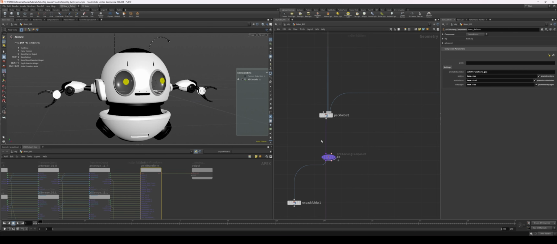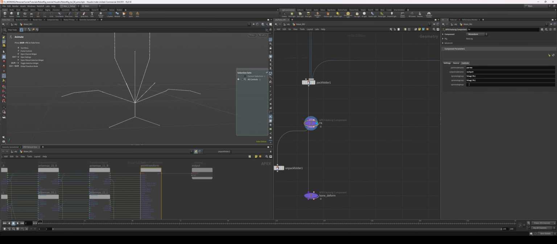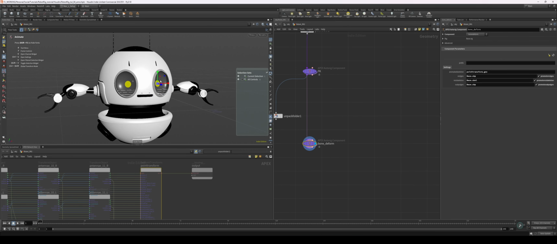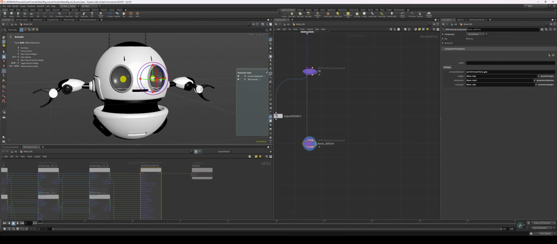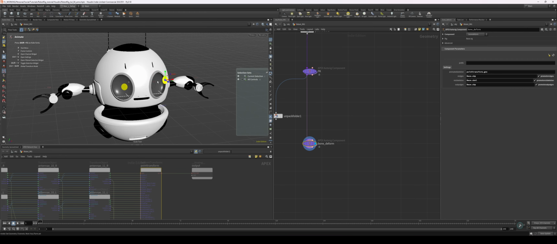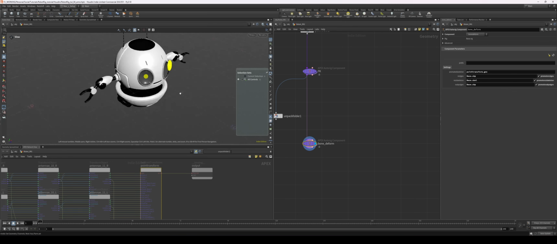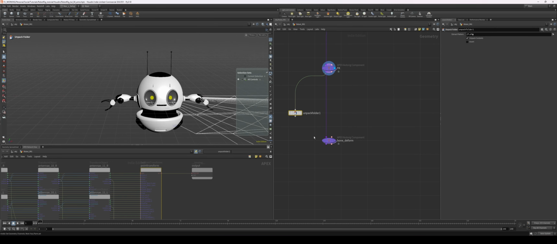I'm actually going to go back up to the FK, and I'm going to promote scale as well so that I can scale these things. So I need to refresh. Okay. Oopsie. There we go. So now scale is working. Awesome. Cool. So we can get rid of this unpack folder.